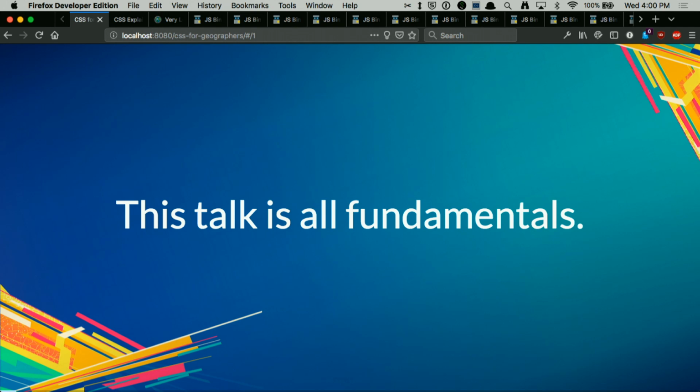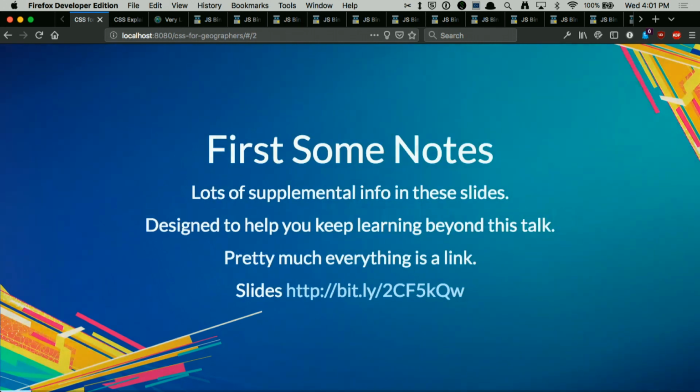websites. I just came from JavaScript for Geographers, where we talked about the JavaScript part of building web pages. This is all about the styling of web pages and trying to break that down as much as I can for you. So there's that slide URL again. It's going to come back at the end.